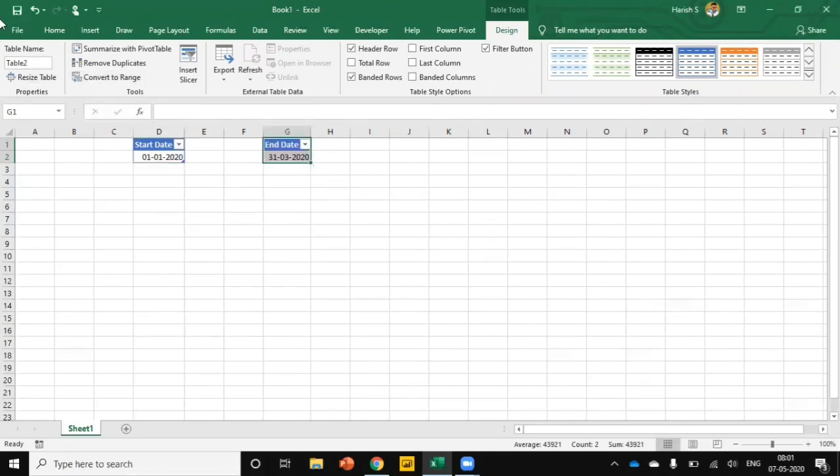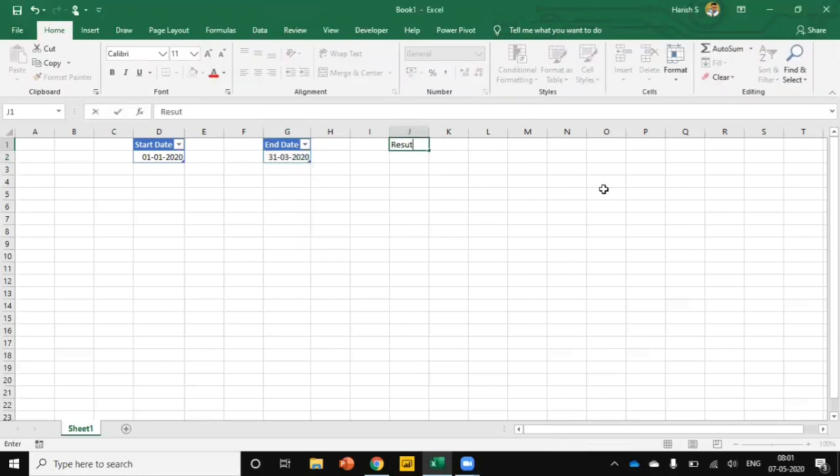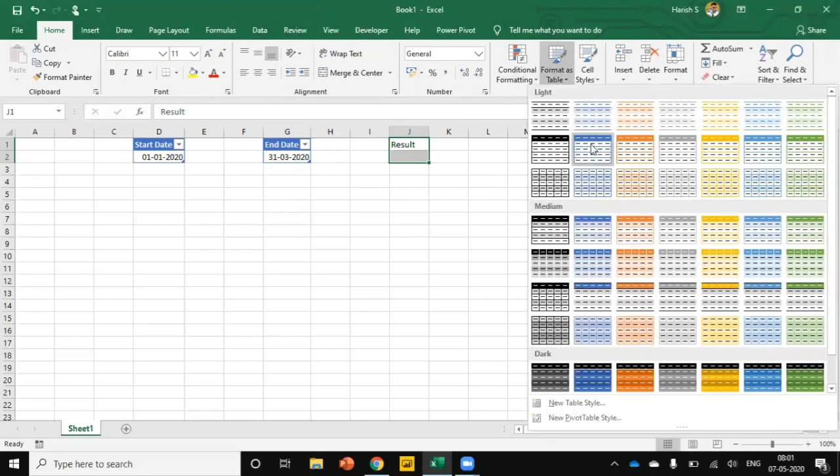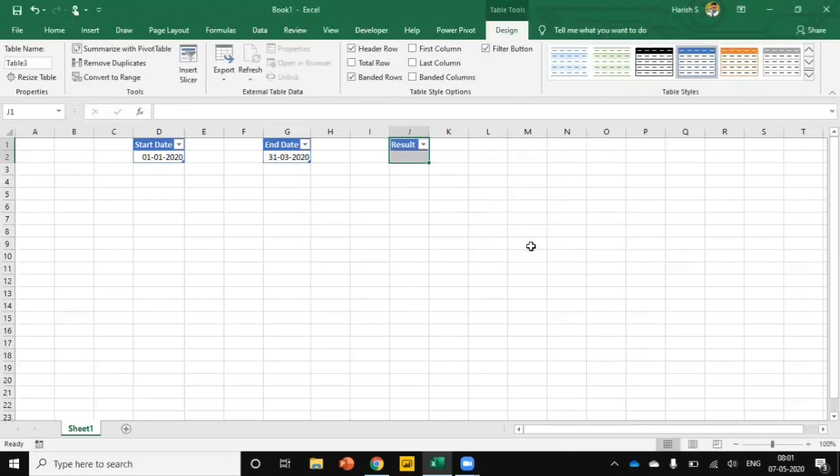Now we have created the second table. The third table, I'm going to create as a blank table, because my result has to come in this blank table. Go to the Home tab, Format as Table, and choose a blank table. Now we have added three tables.